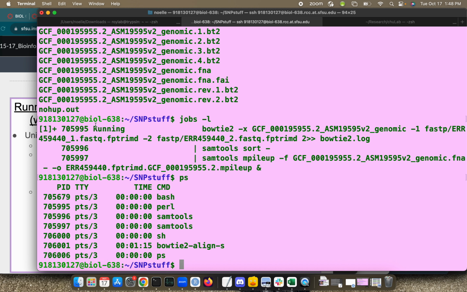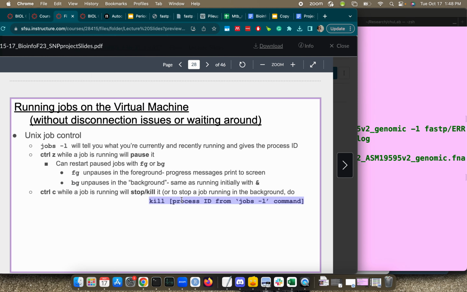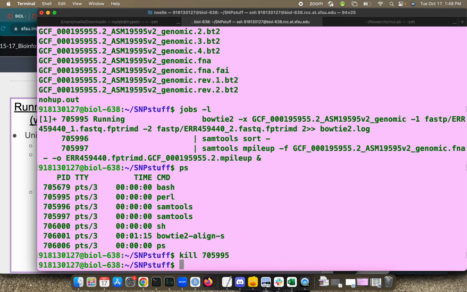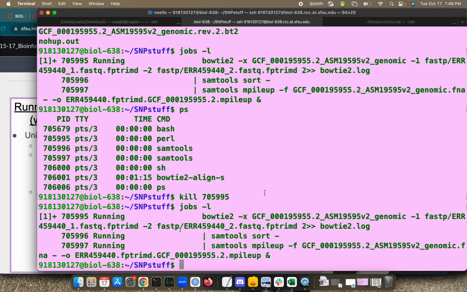So if we want to stop this job, we need the process ID. So we need to copy this process ID. And you can see that the process ID shows up down here too, underneath what it's running on. So you use jobs -l and you can do kill with the process ID from the jobs -l command. So I can do this. And then now when I say jobs -l, well, it's still running. So it ignored me. Sometimes you have to do a few other things.